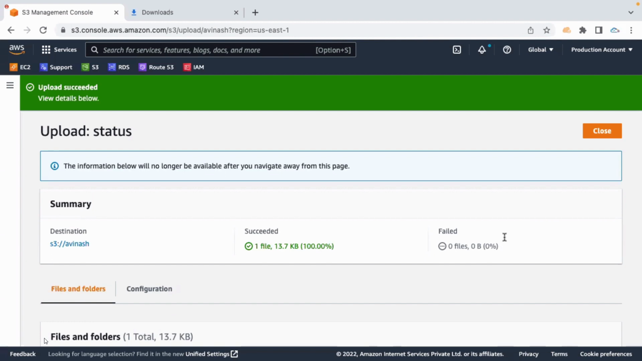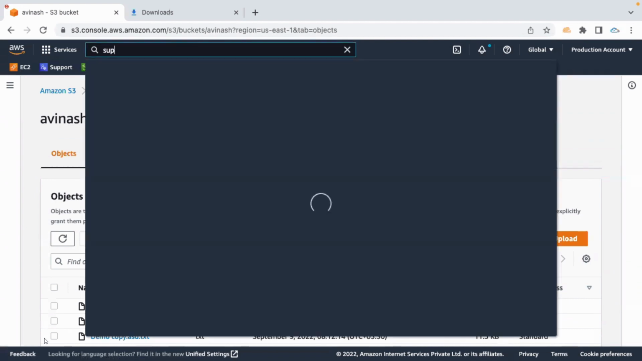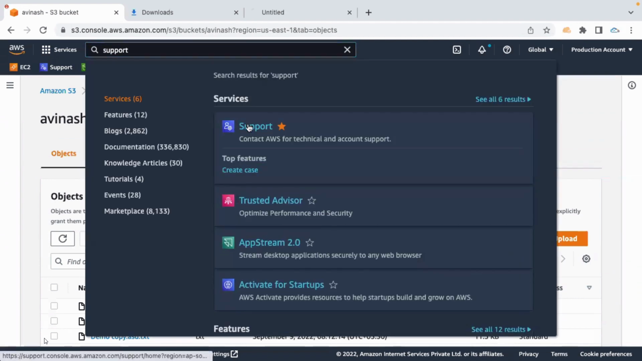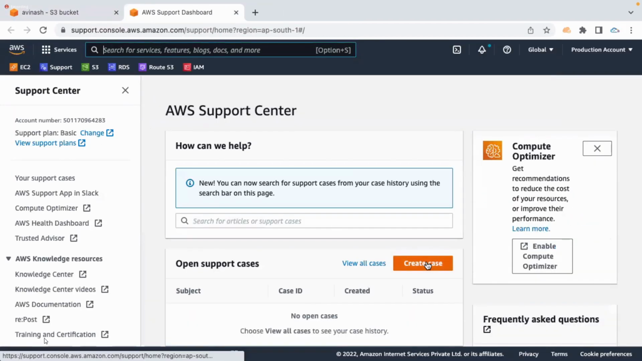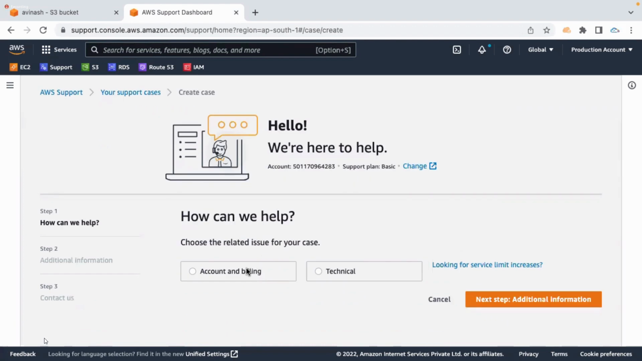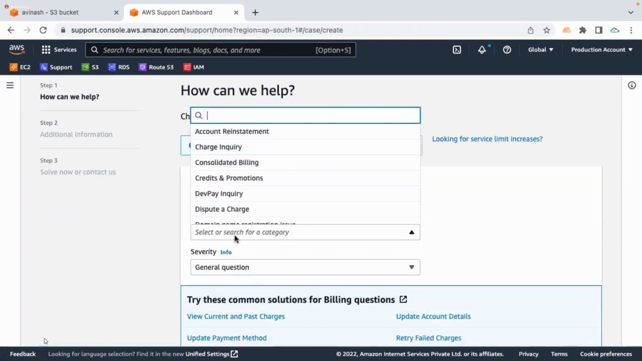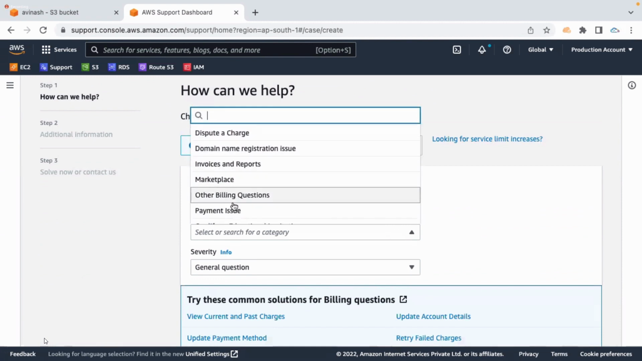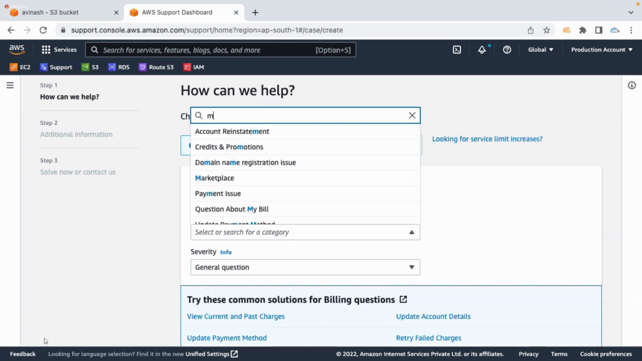How to raise a ticket on a payment issue, account not verified. So Akhil, it's just simple. You log into your AWS account and search for support. Go to the support page. Here you can find create case. Click on create case, accounting and billing. Select category as billing and mention the category: account, invoice, marketplace, payment issues, or you can even select miscellaneous.